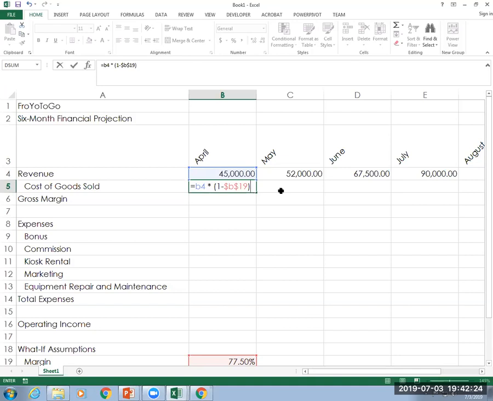$B$19. The other way of getting it to be $B$19 is that you could type in B19 and then you could press the F4 key on your keyboard, but I never remember to do that, and so I always just do it by using the $ sign and typing it in.